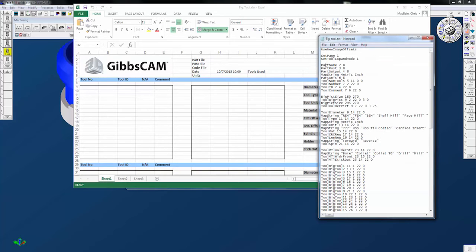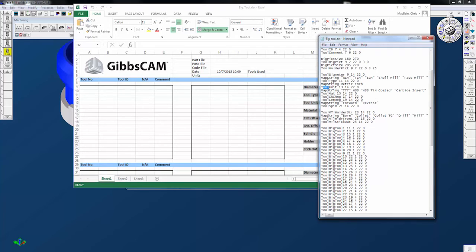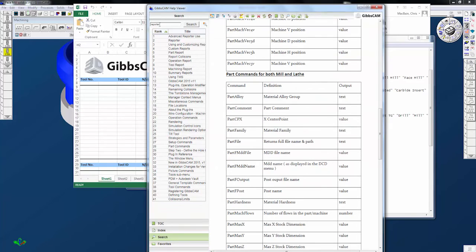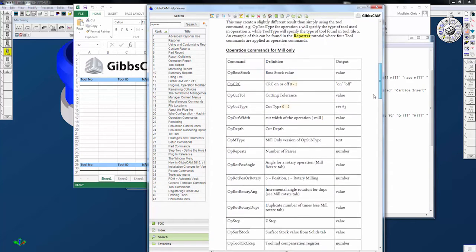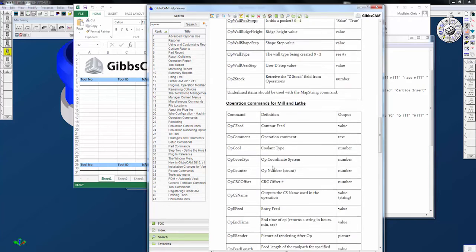So you can see there's part name, part post. As we get down here, it starts to get a little weird, like map string, tool unit, tool length. How do you know what these mean or where to find them if you want to add or get rid of them? The easiest way to do this is just go into the help menu and search for reporter. Once you do a search for reporter, you're going to see operation commands. Here's a list of the commands that you can put in for custom reports or custom data sheets.